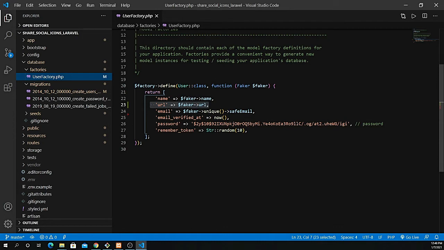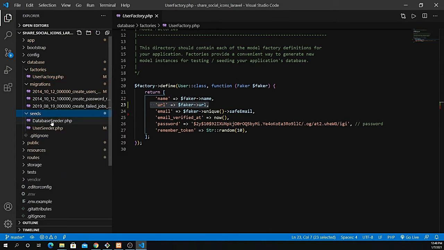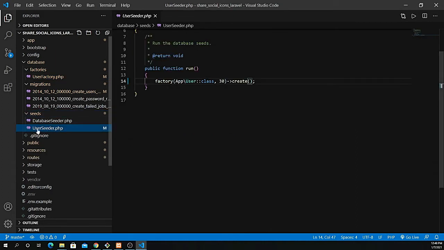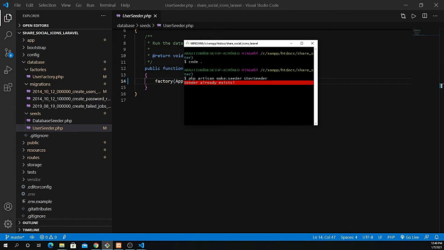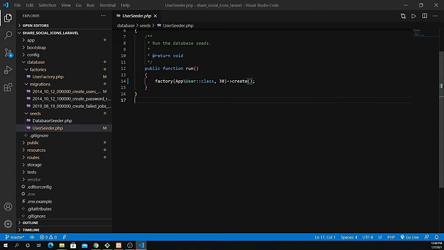So once you're done inside your UserFactory.php, then you need to go to your seeders. Seeders are inside your database. I have created here a seeder with the name UserSeeder.php. In order to generate that, all you need to do is simply type php artisan make:seeder and the name of the seeder, in my case UserSeeder. Once you press enter, since I have already generated it, it's going to show me that the seeder already exists, so I can't run it. So that's the first point.